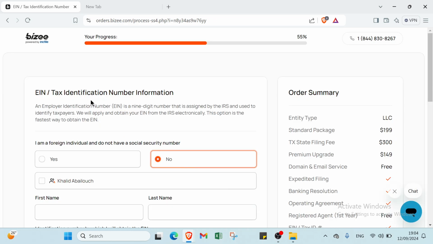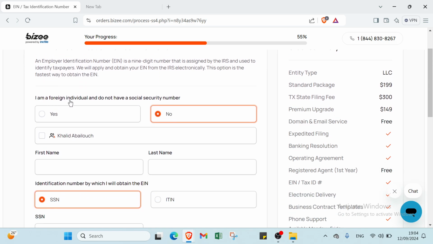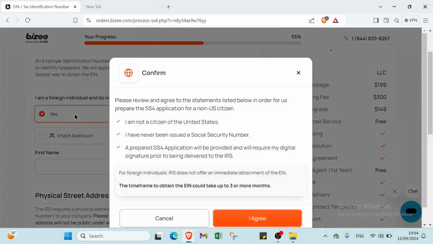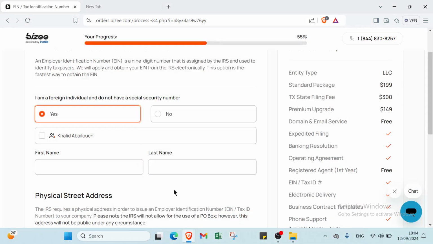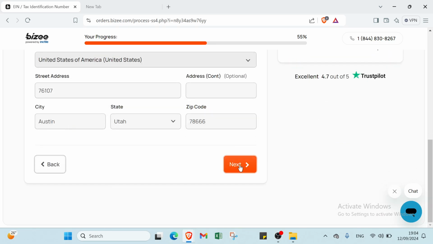We have tax identification number information. So I am a foreign individual and do not have a social security number. So you click over the first one and you click over I agree. Then you write your personal information and you click over next.